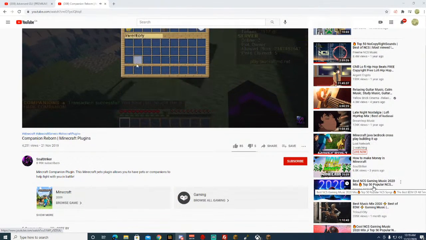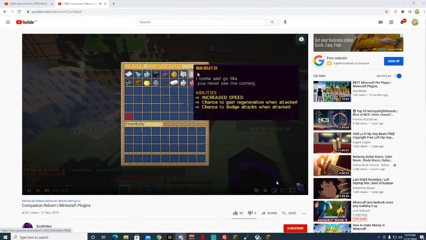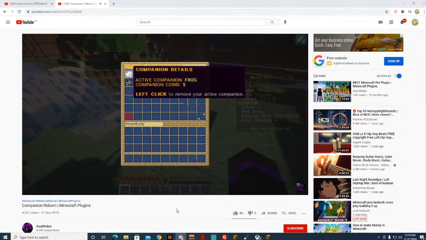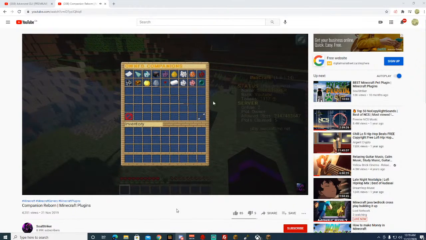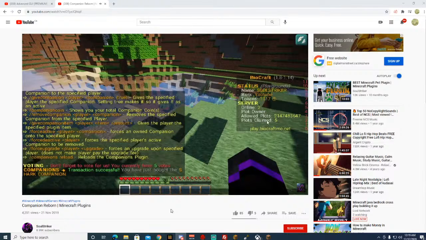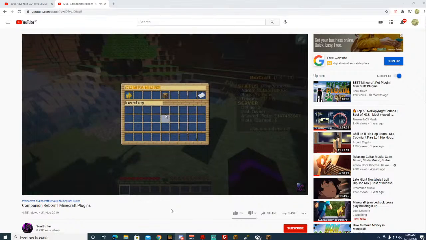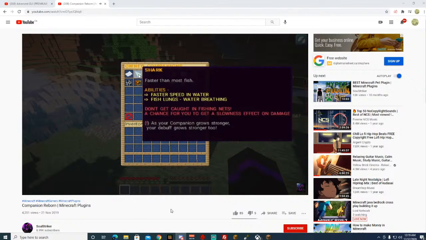Once you have purchased it, you can go back to your own companions. Here's all the ones that I've actually bought. If you go to the details on the top left, you can see the active companion, which is the frog, and how many companion coins I have. That is the built-in economy. This also works with PlaceholderAPI, so you can use the same placeholders for your active pets or your coins to show on the scoreboard. But let's go to own companions and activate the shark.